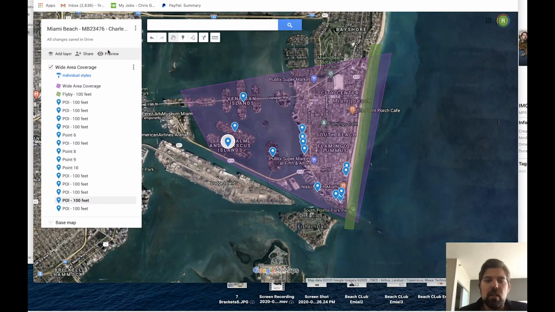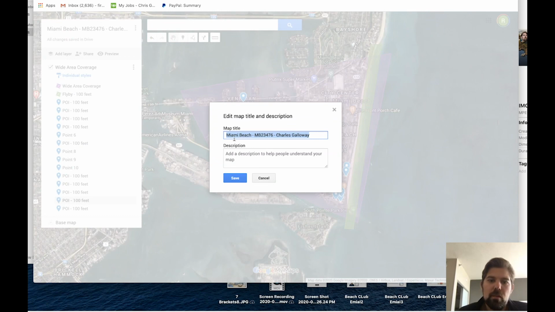Alright guys, so this is an example of a project document and map you're going to get. This is of Miami Beach. For starters, let's look at the title. This is the file name right here, for when you go to name the files. You want to name all the files with that. It's got the location, it's got the project number, and it's got your name.